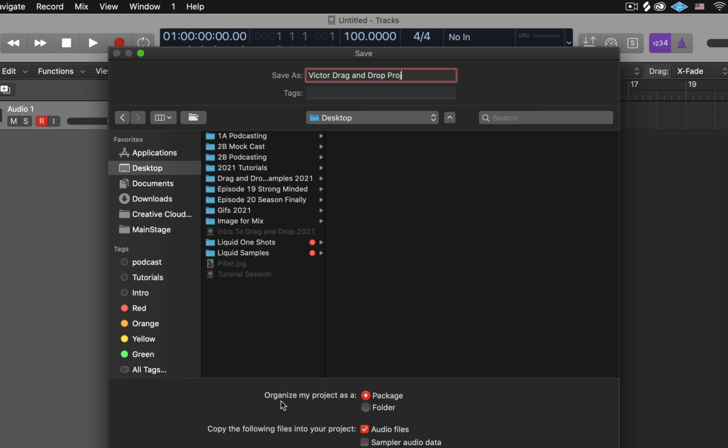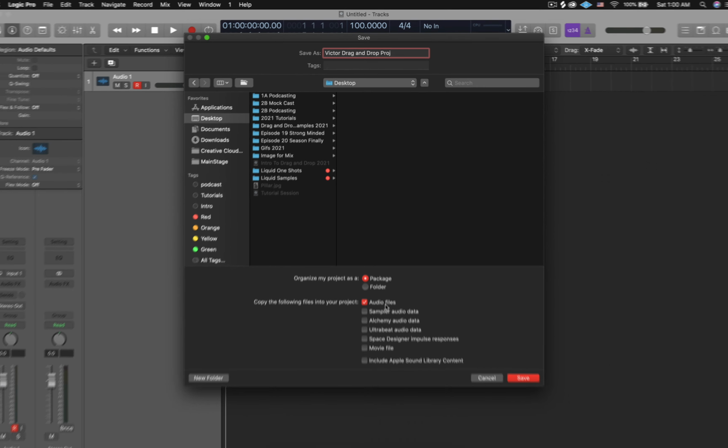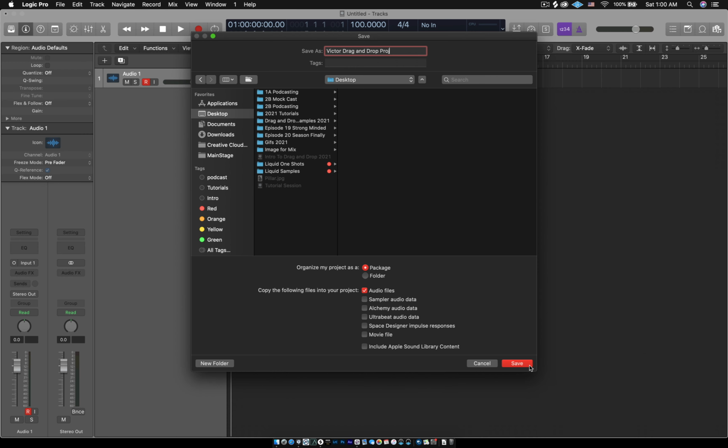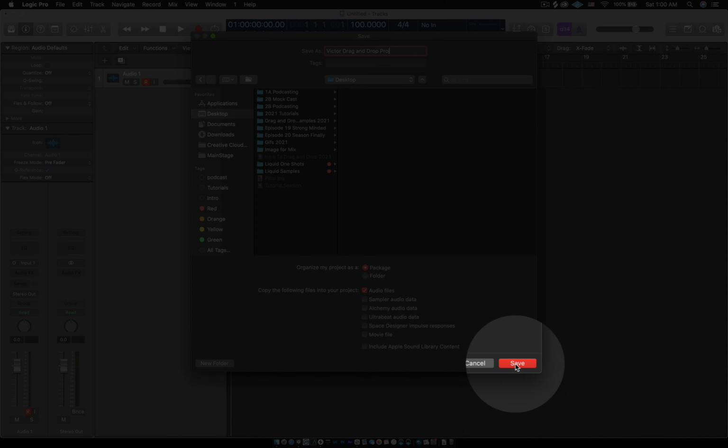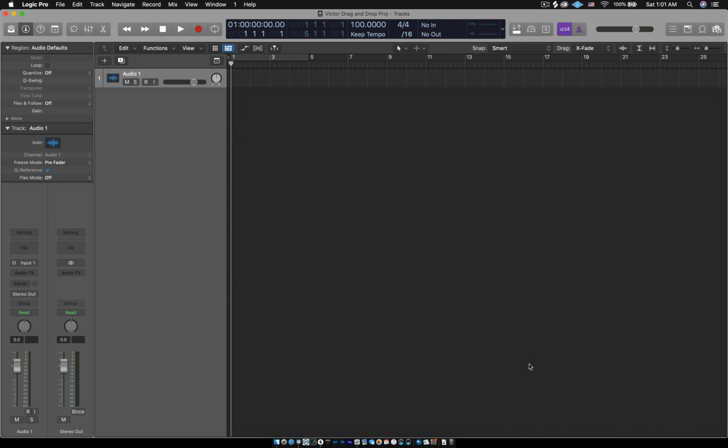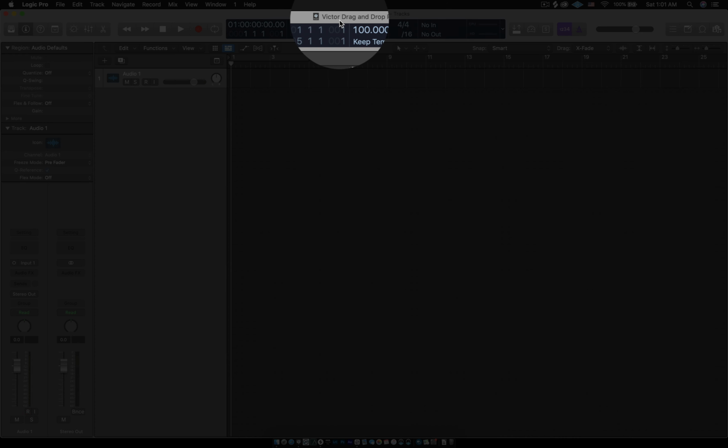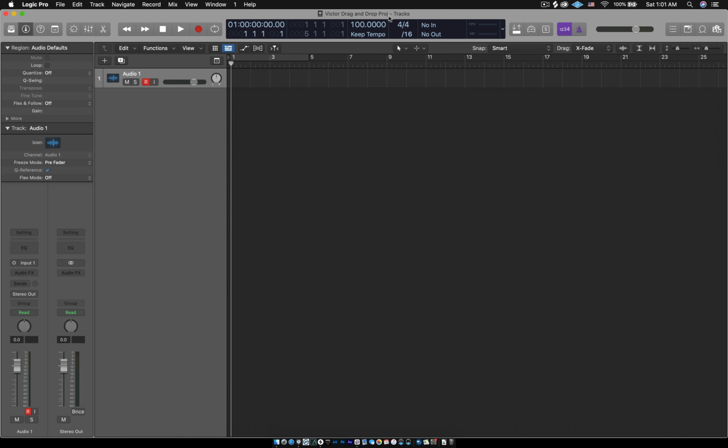So again, you want to make sure that organize my project as a package, and where it says copy the following files into your project, you want to do audio files. Once you've done this, you're going to go where it says save right here, and you're going to click save. Boom. Now, if we look up here, you'll see that it says exactly what I named it. Victor drag and drop. So make sure you do that.